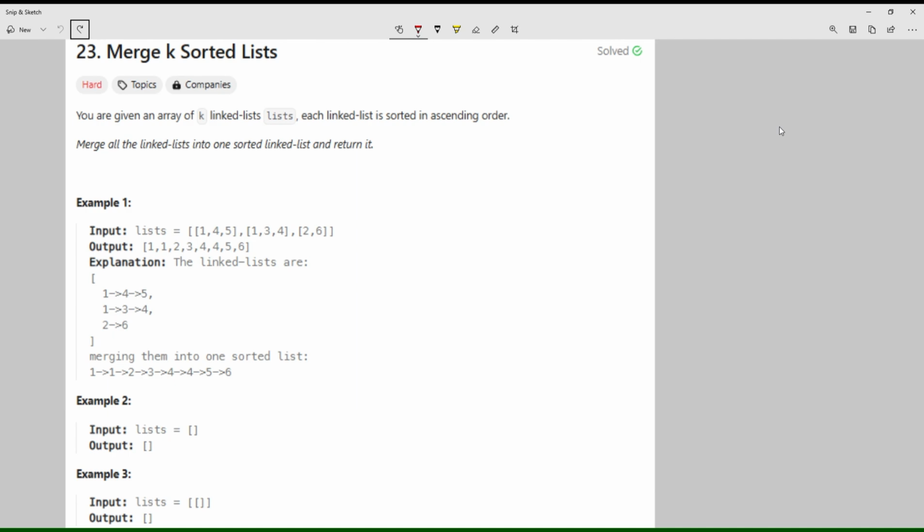We're given an array of k linked lists. Each linked list is sorted in ascending order. We need to merge all the linked lists into one sorted linked list and return it.